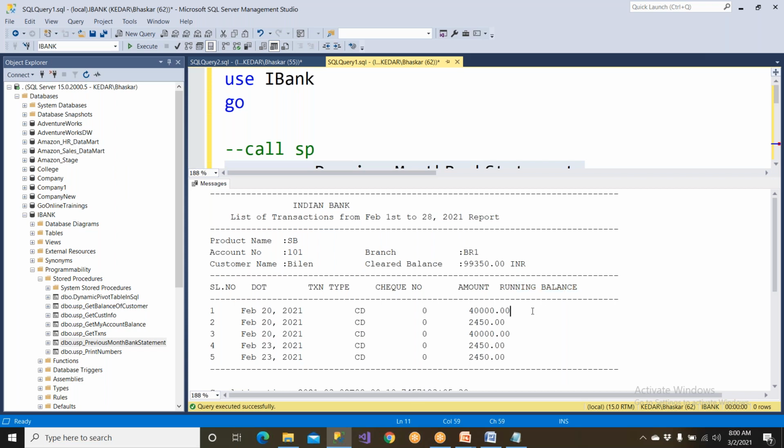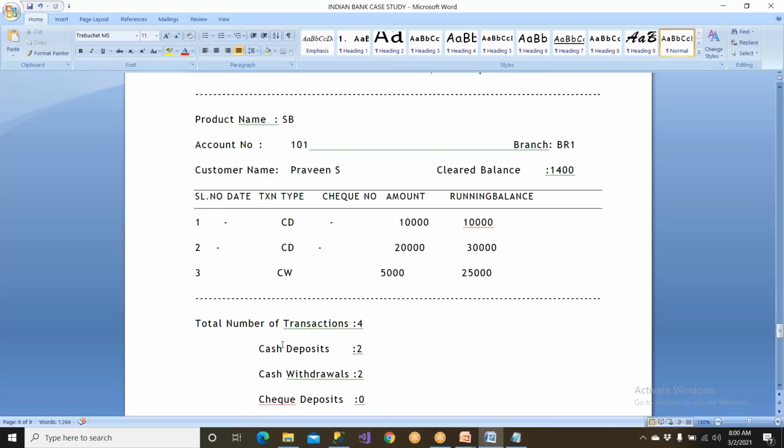The running balance will be 4,000. And if it is a plus, then we need to add this amount, and so on. Clear? So this is what we need to do. We'll be doing it tomorrow. Then we need to print a lot of other information.